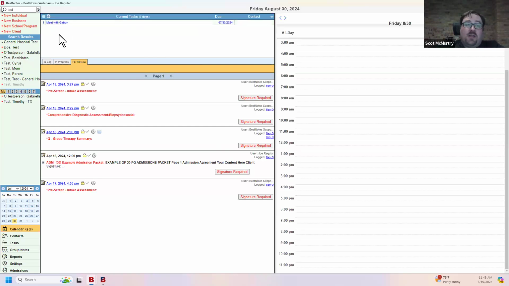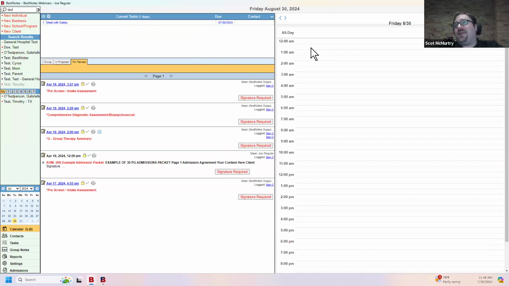Some people have also kind of used the system creatively and created a reminder appointment, a little 15-minute appointment at the start of the day that pops up, saying, hey, do this. But for the most part, BestNotes trusts you. There's not a lot of little pop-up notifications. But if you need to set a reminder, the tasks is a great way to do that.